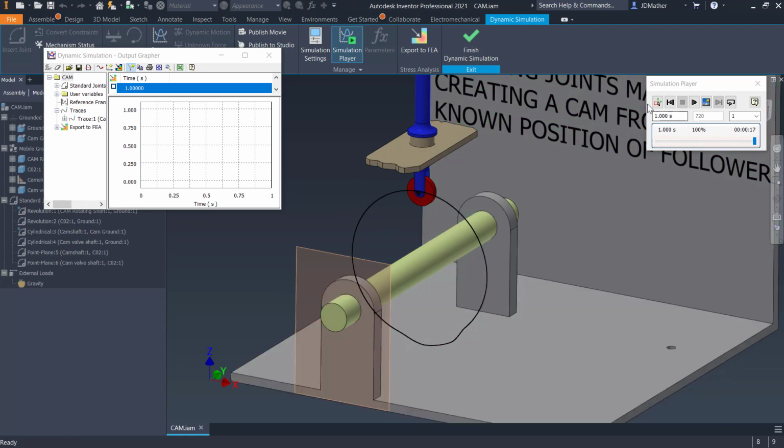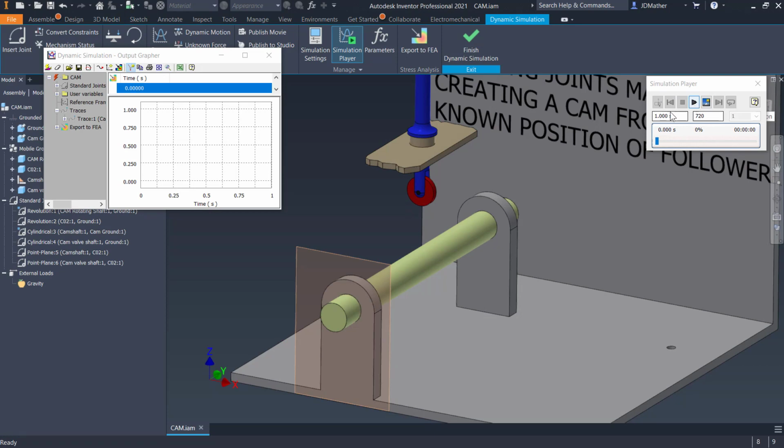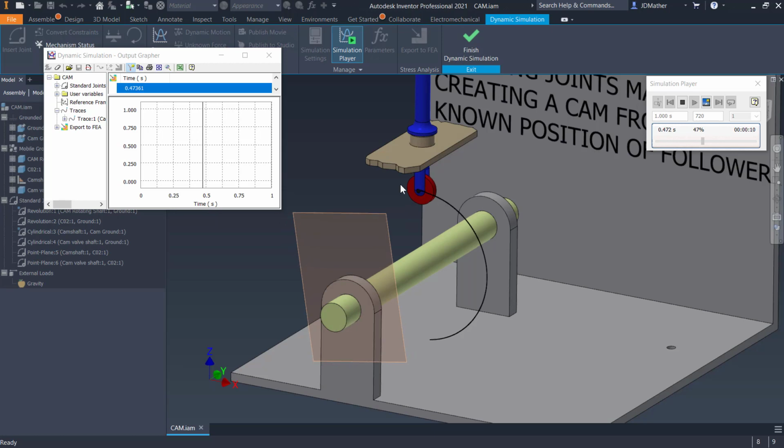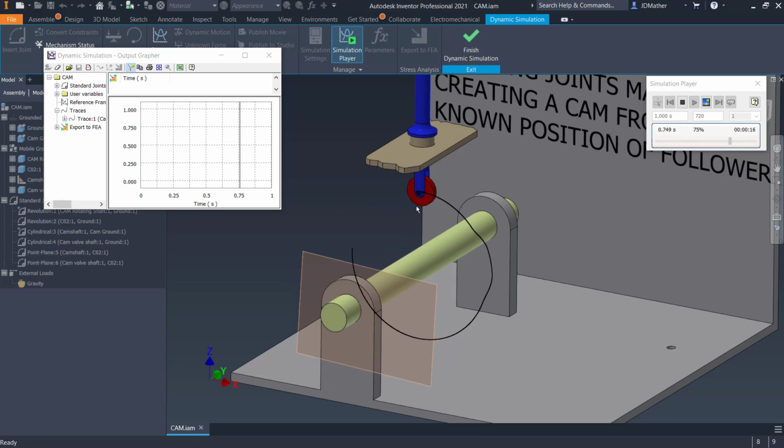If I wanted to, I could rewind that and play it again. So let's just do that. So let's rewind it and play it again. So it's going to trace out those 720 points. So right now it's just a circle, and then as this starts to move, it puts in the offset value of our cam. Remember, the follower is down here, 5 millimeters.